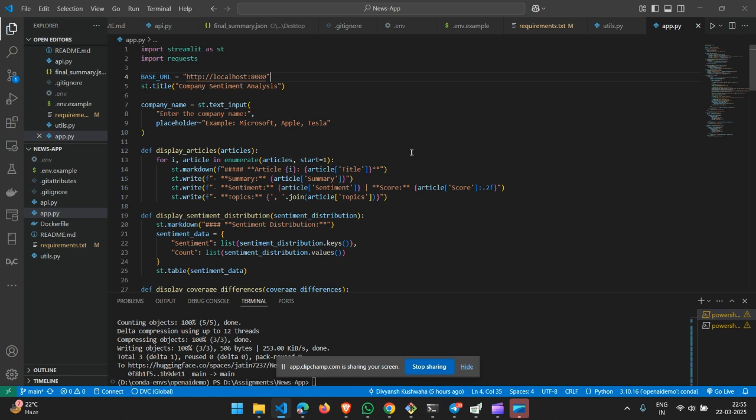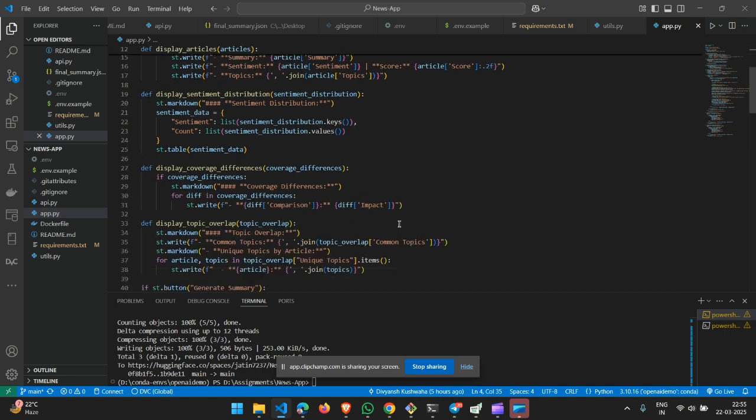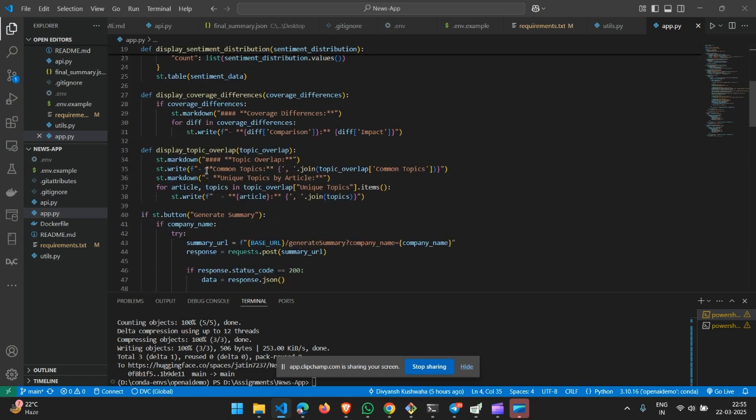Now there are many functions that are written to build the user interface, showing how the different output will be displayed in the application. We can see the display articles, the sentiment distribution, the coverage differences, and the topic overlap, and I've written different functions for the different portions of the output format.